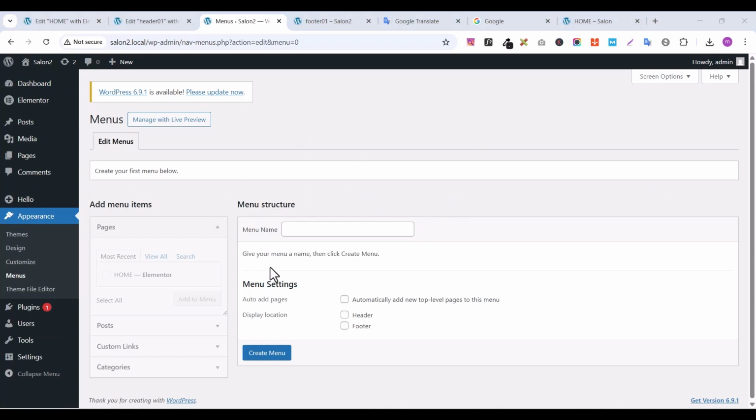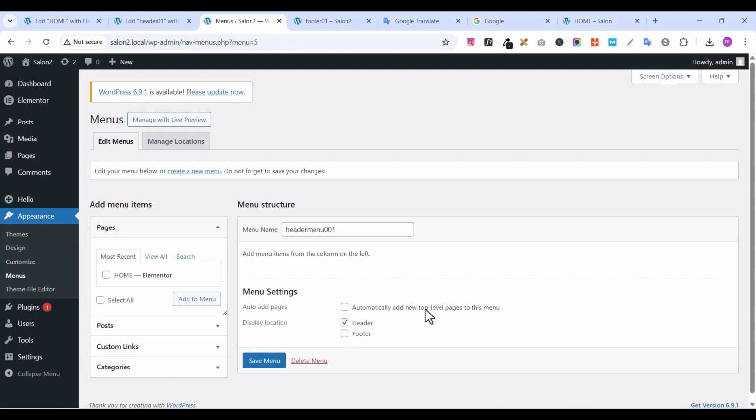And here we have to create our menu structure. So let's write header menu 001 like this, and it's a header menu. So let's select header and create menu. So our menu is ready, so we can start adding our items to our menu here.